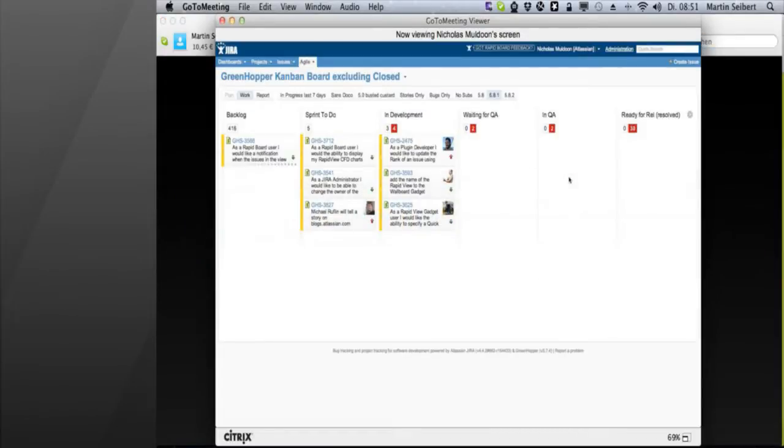The board that you see here is very simple, but I'll talk you through some different parts of this board, how our team uses this. The GreenHopper team, we have a view, the GreenHopper Kanban board excluding closed. It's a really long title, but essentially what it means is that these are the issues that our team, the GreenHopper team, is looking at on a day-to-day basis.